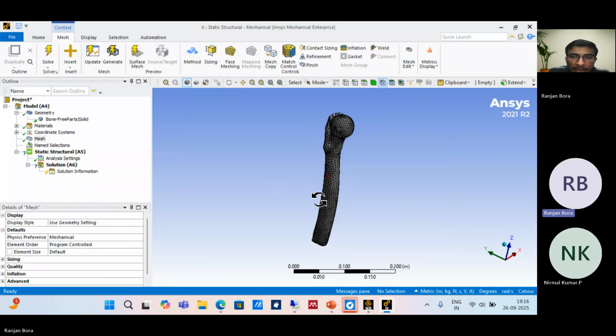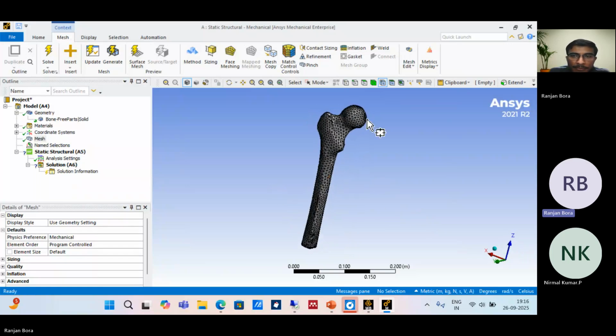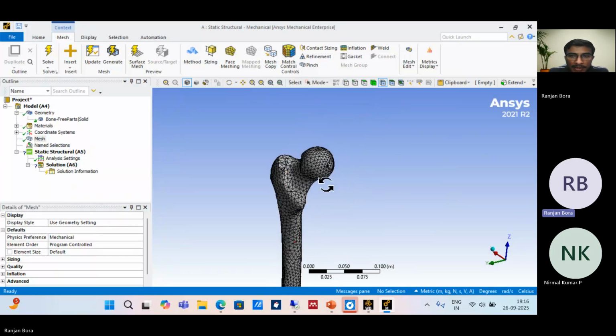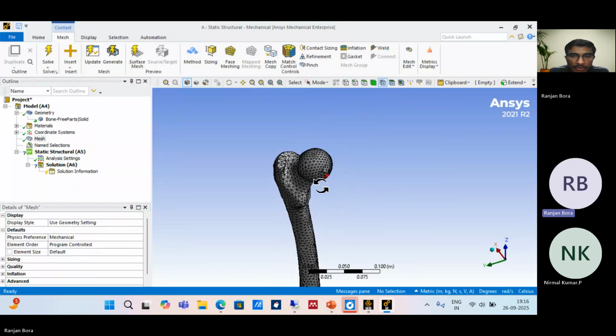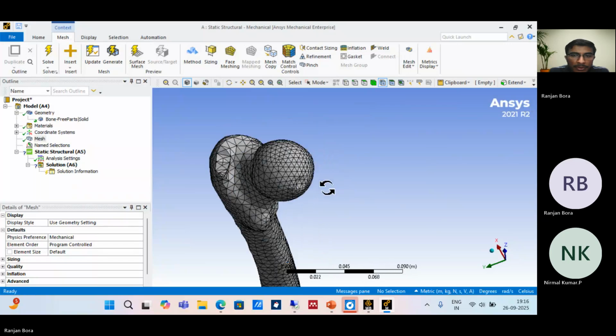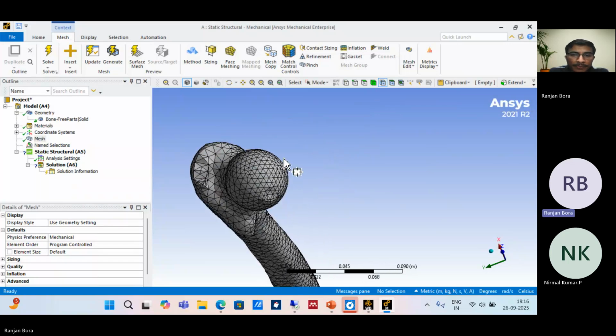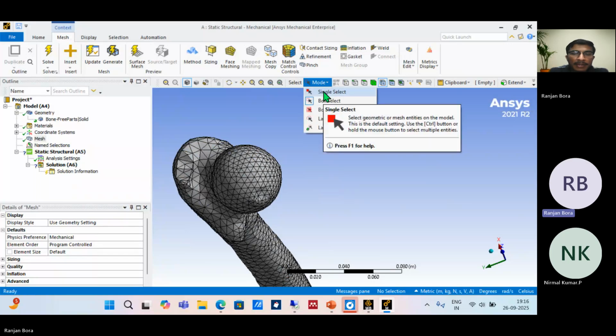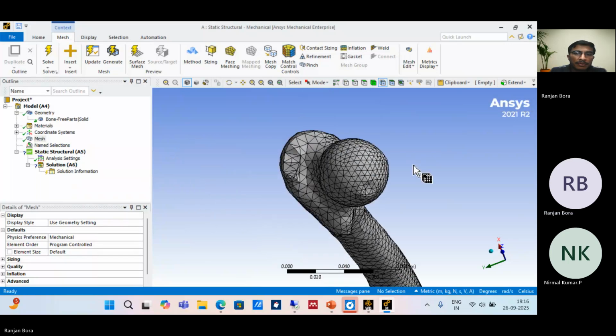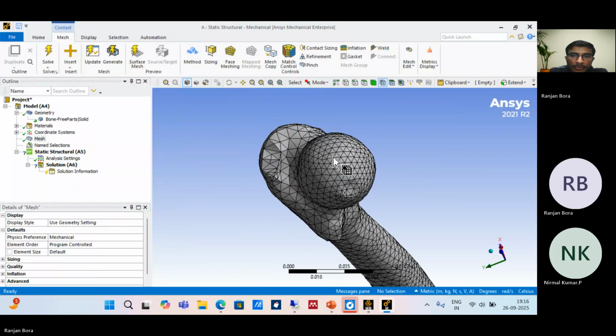And again, we need to create another name selection from the top, because we need to apply a load of 1500 Newton here. So we'll select some nodes. Here we'll click again single select, and we'll select some nodes by simultaneously pressing the control and the mouse left key. We can select multiple nodes. So I have selected this amount of nodes.